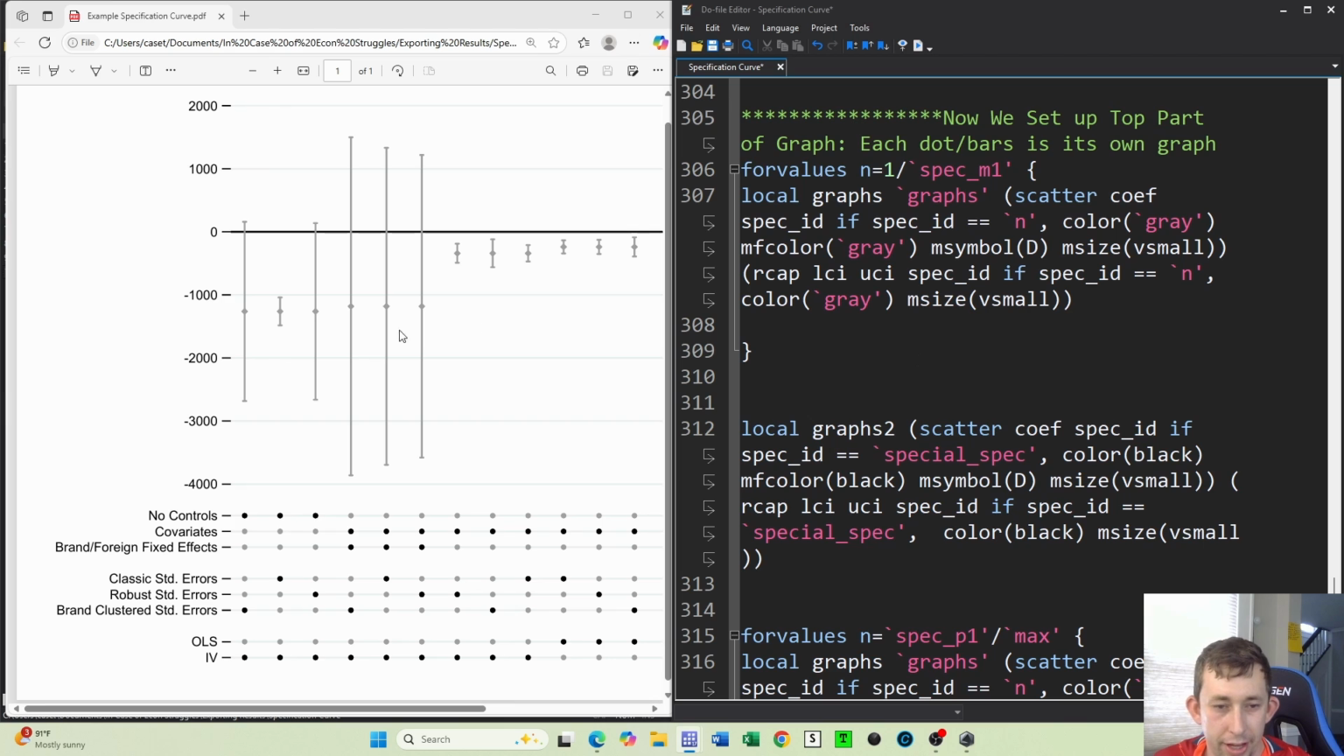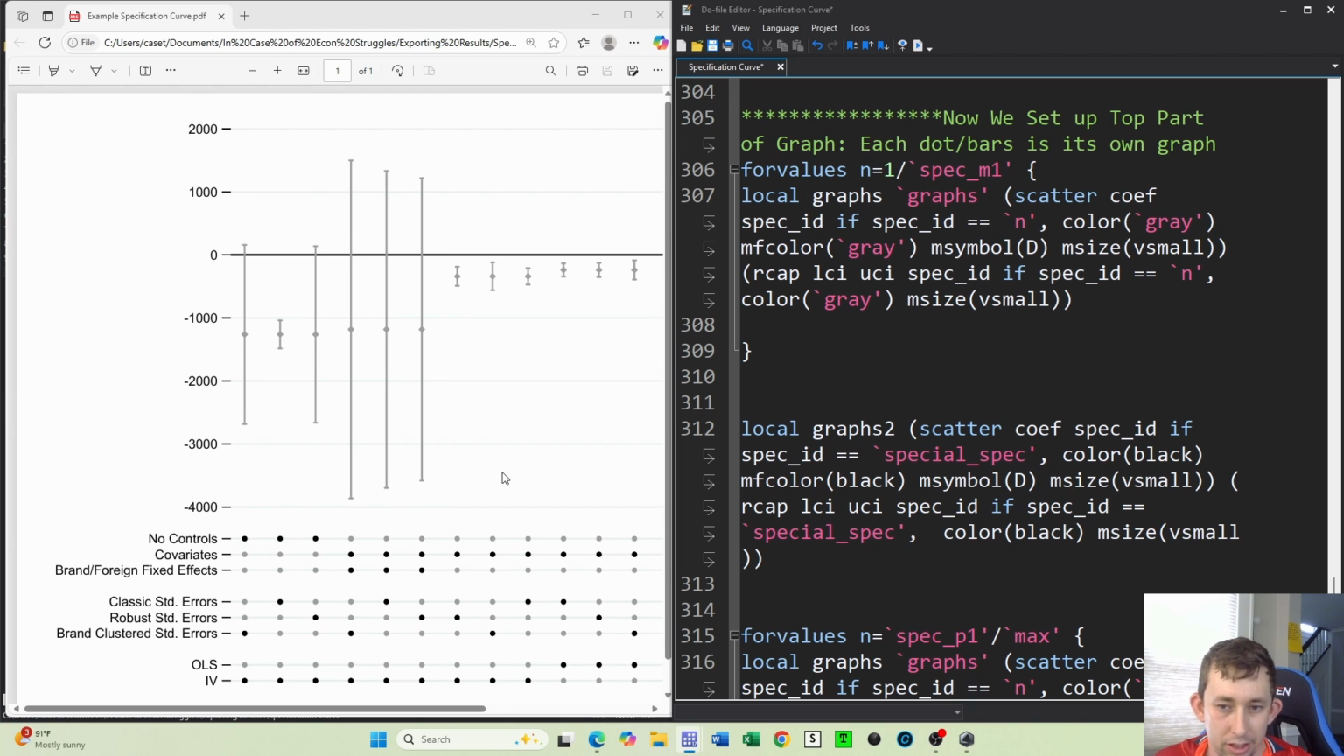And now that we've done that, we want to do the top part of this graph. For everything below or before our special specification, we're going to use this code right here. Now what this code is doing is a local, but it's basically going to recursively define this local. So for n equals 1 to our special specification minus 1, so all the way to 17, we're going to keep expanding what this local graphs thing looks like. We're going to keep adding to it.